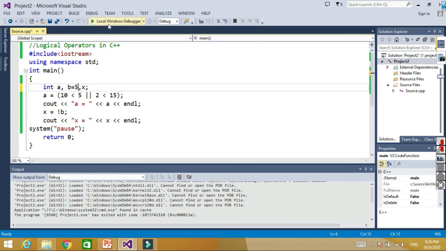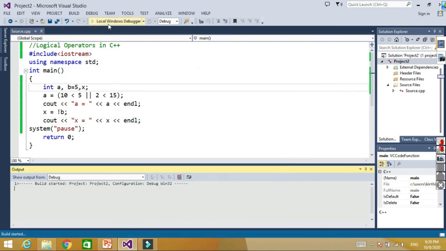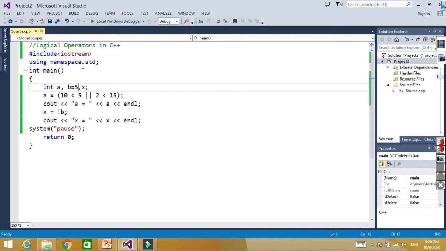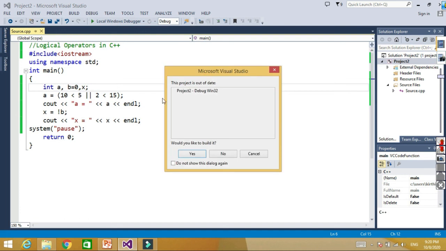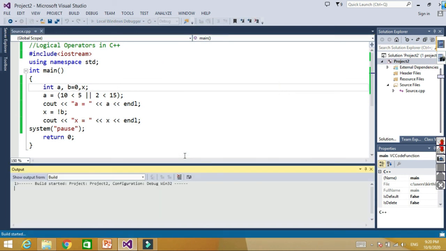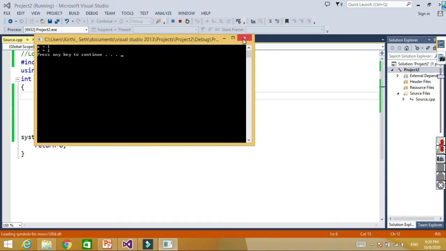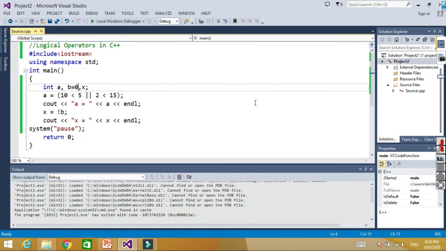Let's say b is 5. Then also, for any value that is greater than 1, x will be 0. If I say b is 0, then x will be 1. So these are logical operators.